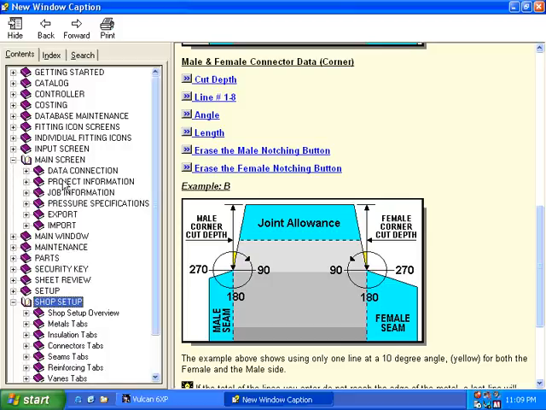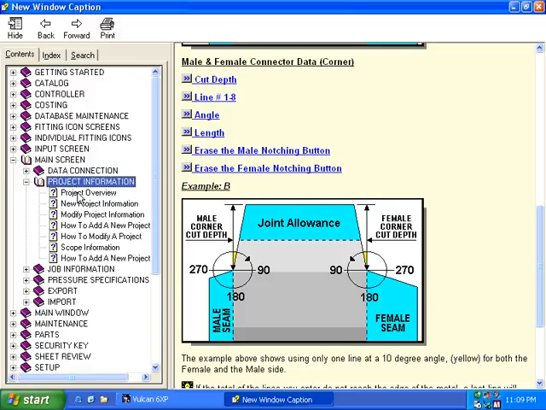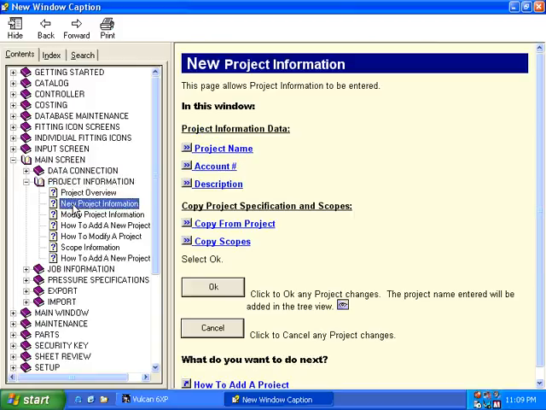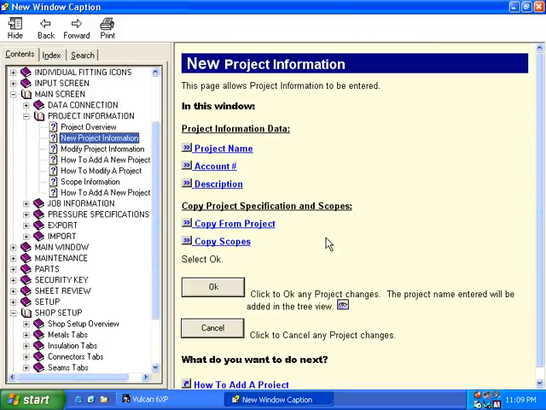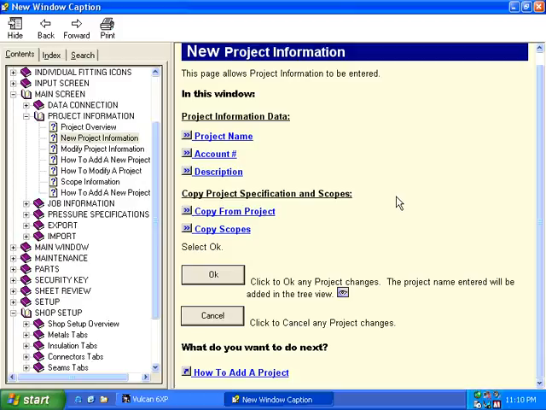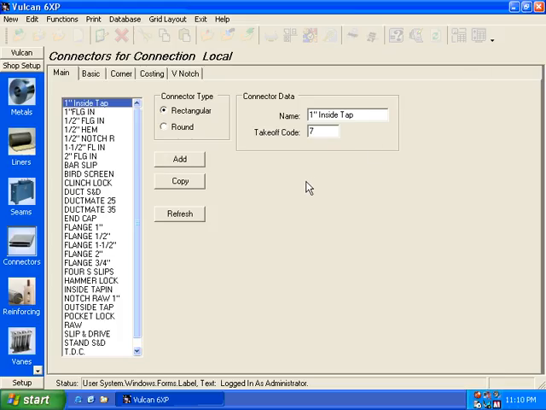Same thing with the main screen where we were on the project information screen. We can go to new project information, and it'll tell you all the things about the new project, what you do there, how to add one, and what the information is looking for. So just remember F1, context sensitive help.